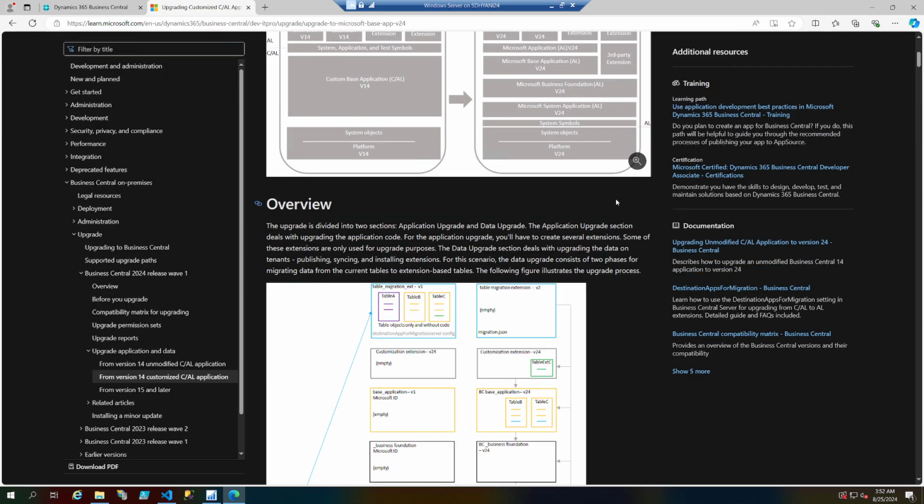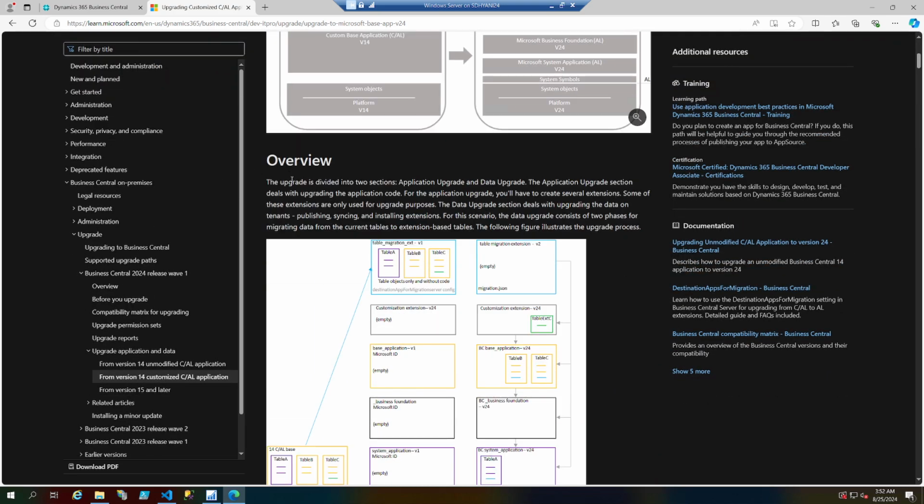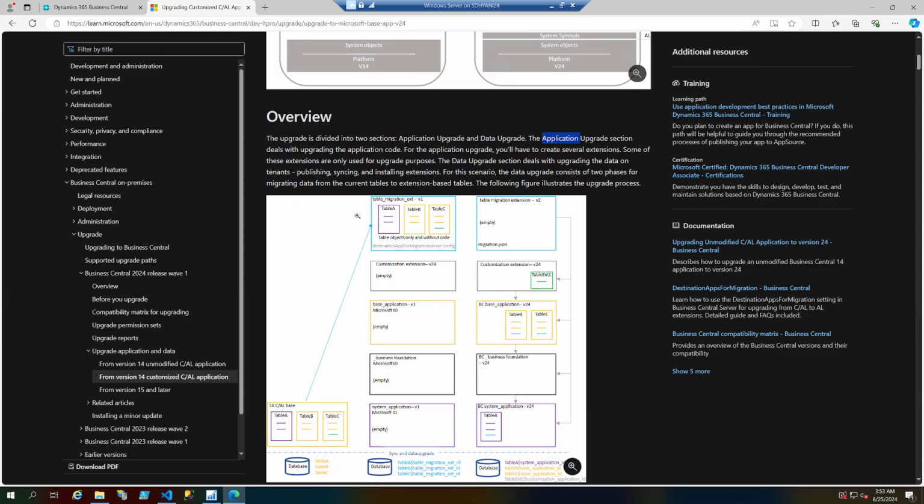Okay. So here it says that the upgrade is divided into 2 sections: one is called application upgrade, another is called data upgrade. There's another question I have from someone around the difference between application and data upgrade, and I'll talk about it in a separate video. But the application upgrade is majorly around merging the objects and bringing them to the latest version, whereas the data upgrade is around moving the data from your prior version to the new version that you are upgrading to. This article focuses on the data upgrade.